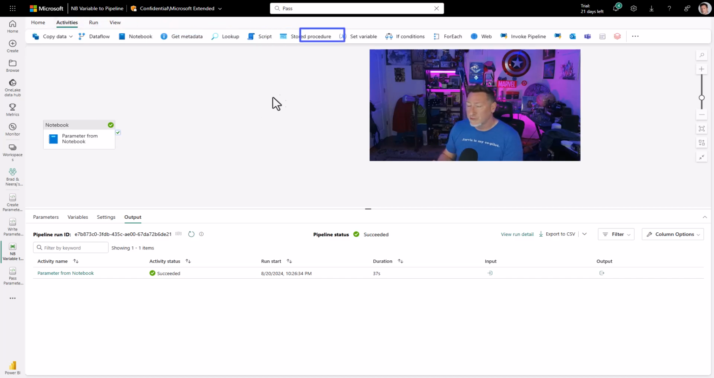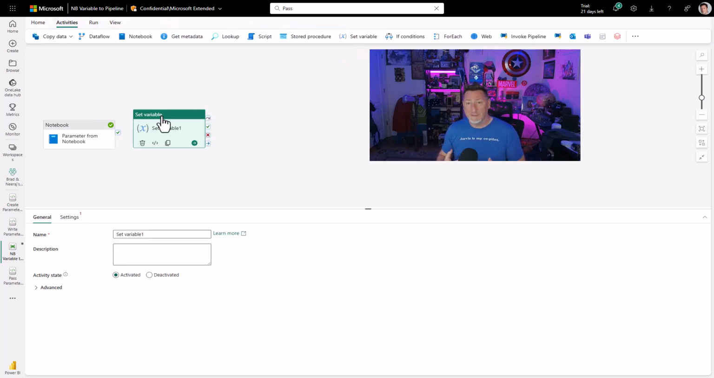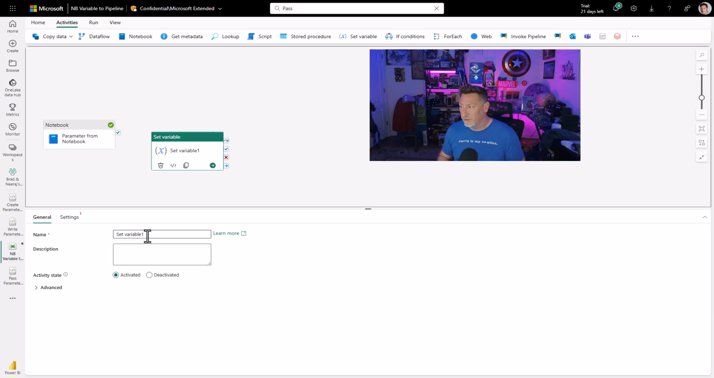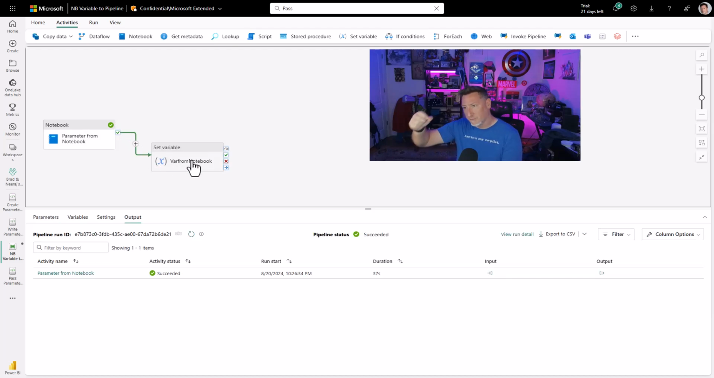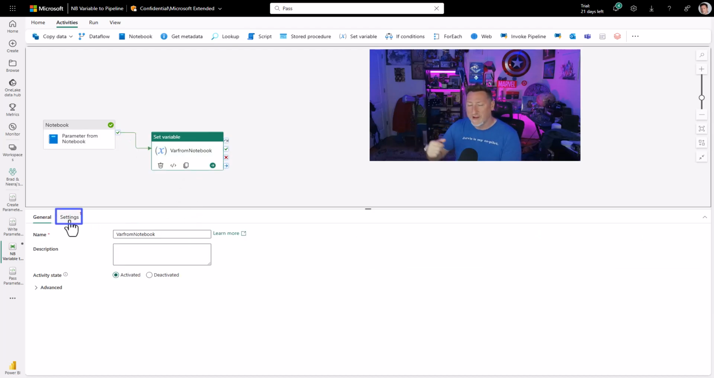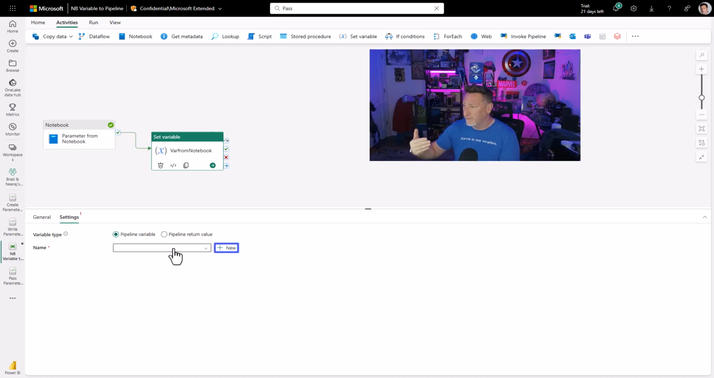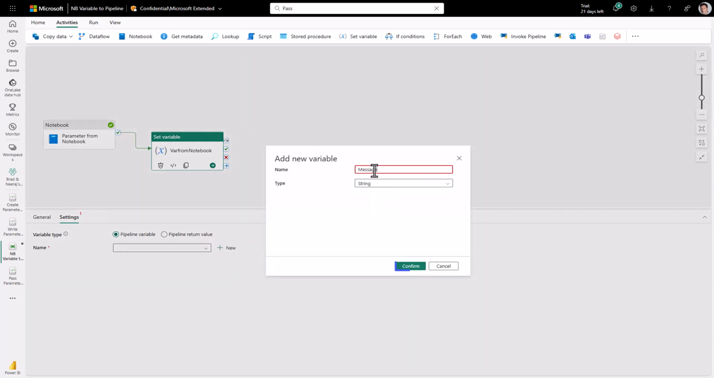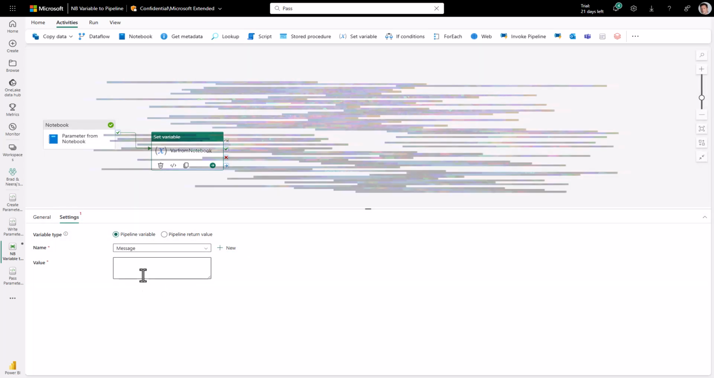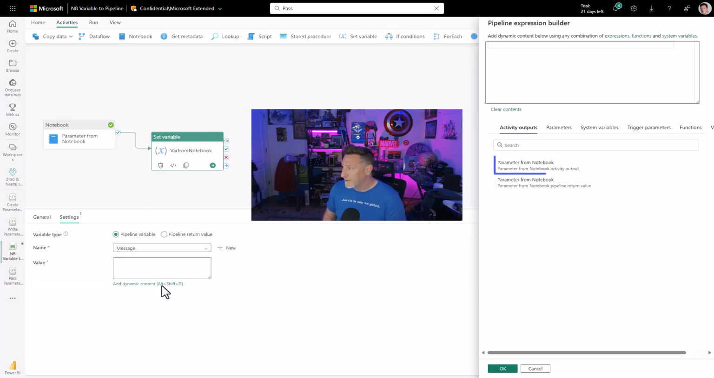So the next thing we're going to do is a set variable, because we need to be able to set this variable so we can use it later in our pipeline. We're going to call this exactly what it is, var from notebook. This is our variable. I'm going to add our on success line so that we sequentially create our variable. There's no new variable I have yet. You'll see there's no results. So I'm going to name one message. It's going to be a string. And that's what we're going to set our variable as. I go to add dynamic content.